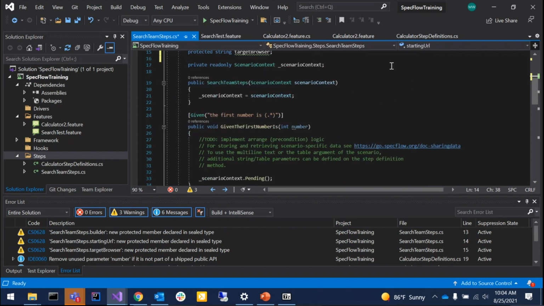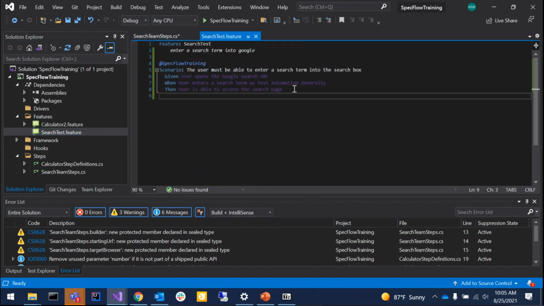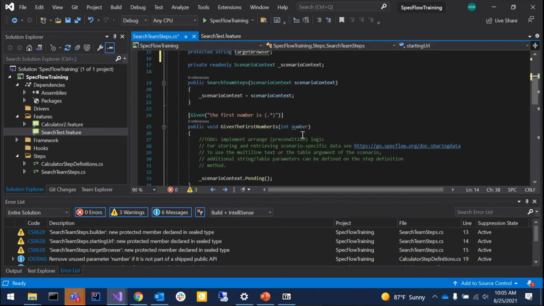All right, so the first thing we want to do is go back to our feature file, which is search test.feature. So I'm going to close a lot of these windows so we don't have a bunch of stuff open. And inside of our feature file, search test.feature, we're going to take a look at our steps. The first step we have is a given, and we do user opens the Google search URL. So we're going to copy that, and we're going to go here, and we're going to enter that. So basically, that's our first thing, right? So we're setting up our user opens the Google search URL.